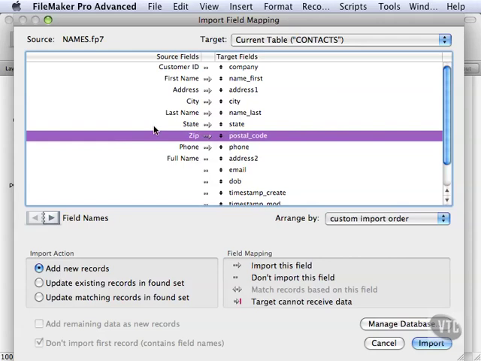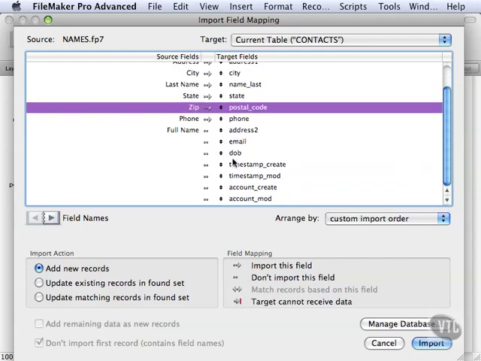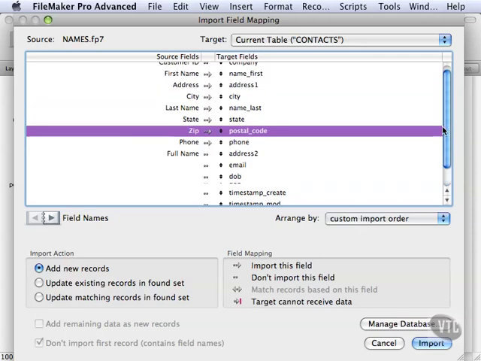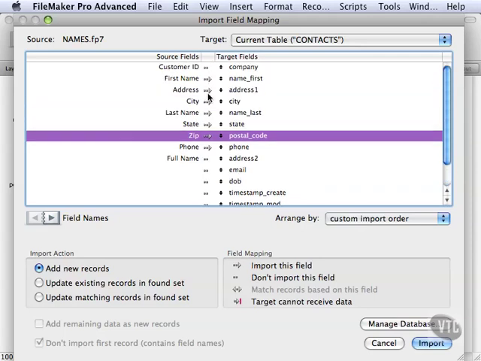And full name is a calculation over in here. We don't really want to import it over here because we have no full name field. So we won't do that. And over here we have an address 2 field, but none over here, so we don't need to import that. Email's not over here. Date of birth is not over here. And we have these auto enter fields, which you probably wouldn't import anyhow because they automatically enter data for you. So once you've looked over the list and made sure that everything's lined up, and it looks like it is, then you can go ahead and click import.